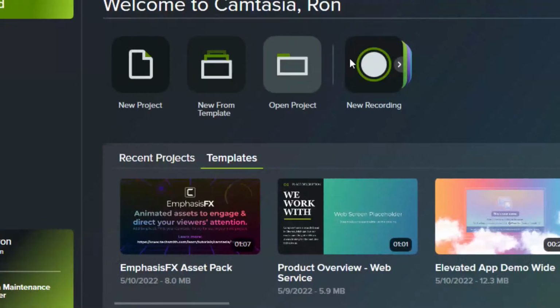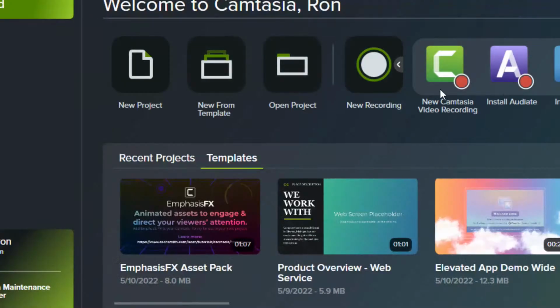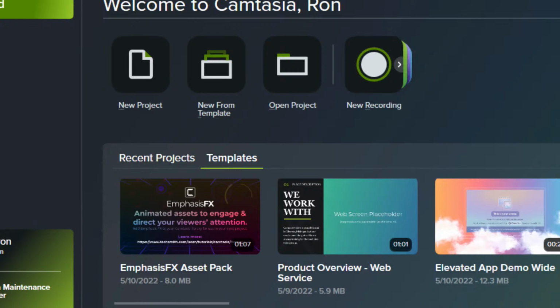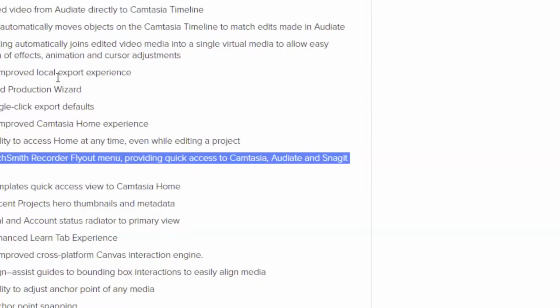What I meant to do was click the chevron here to the right and say, oh, do you want a new Camtasia recording, Audiate, or Snagit recording? I don't have those other two installed, so I would have to install those first. But that's all they're saying. Hey, we made a little animated flyout if you wanted to record something else. Okay, well, thank you for that. What else do we have?